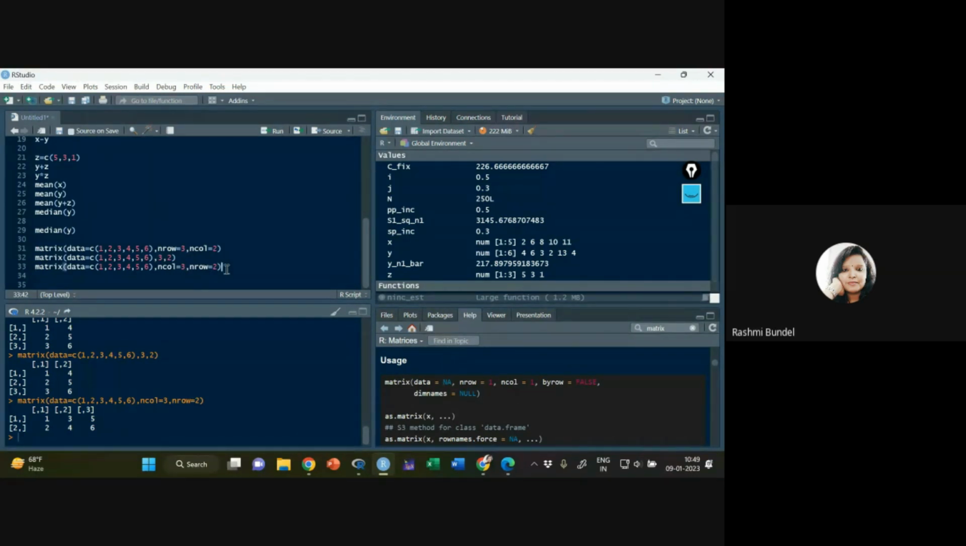Any issue here? Yes, fine. So this is a matrix.